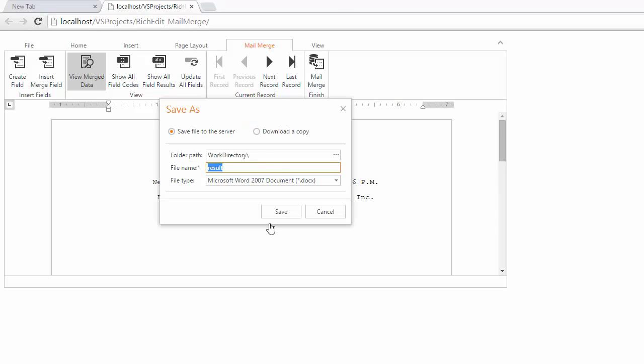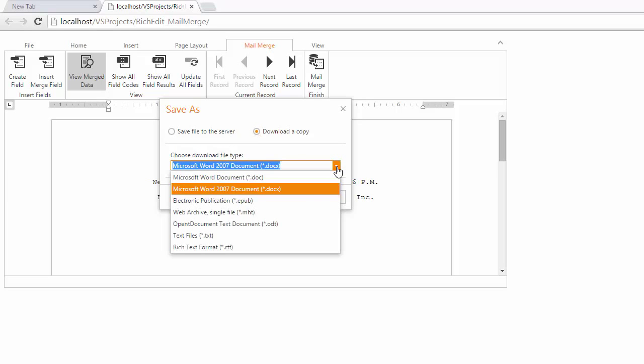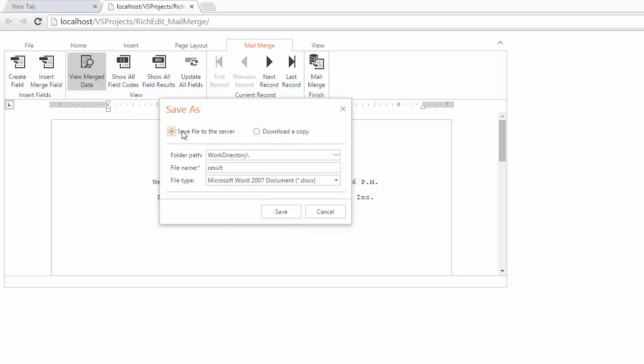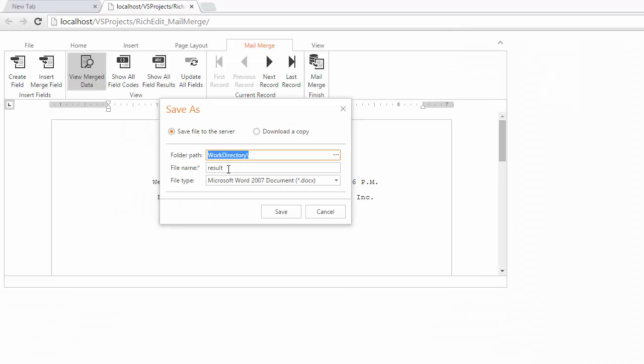The next dialog helps me save the resulting document. I can download a copy in a desired format or save a file to a specific server folder, providing the file name and format. I prefer saving to the Rich Edit's working folder and click Save.